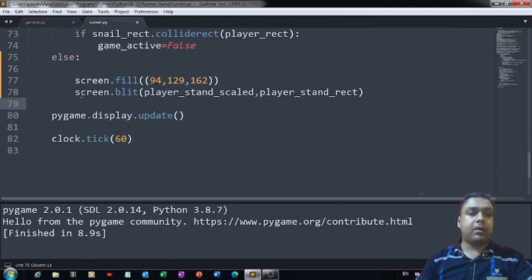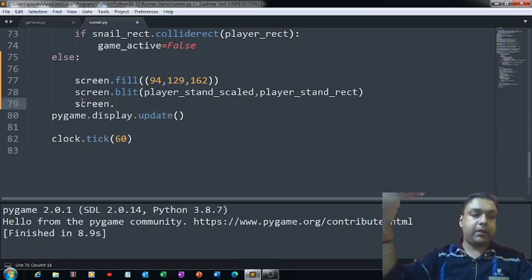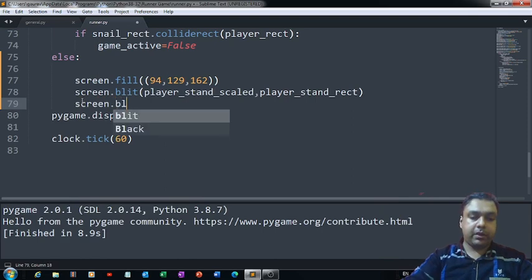So that's where the game active value will become false, and we will be able to see the screen will be filled with this color. We'll be able to see the standing player also on the screen, right? So here only we can define the code for the game name getting reflected on our screen. So screen dot blit is a function.